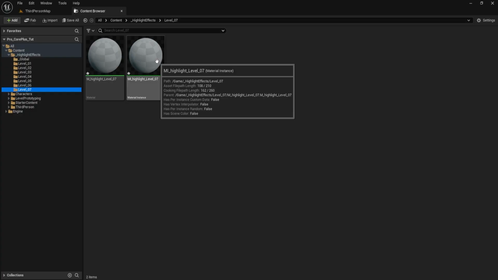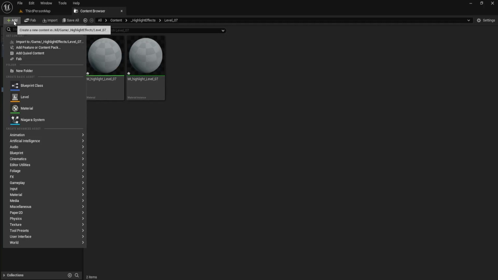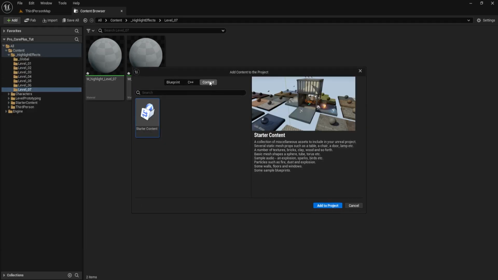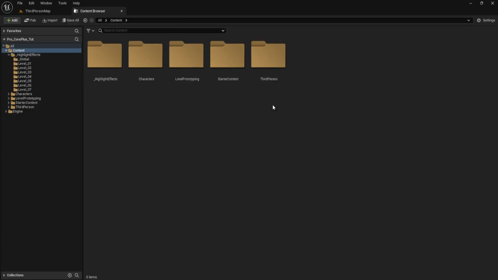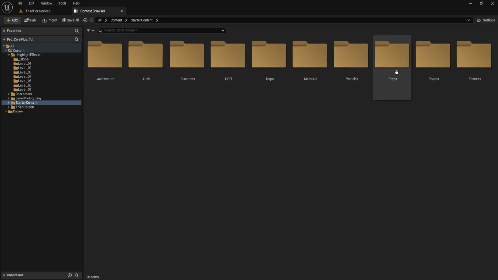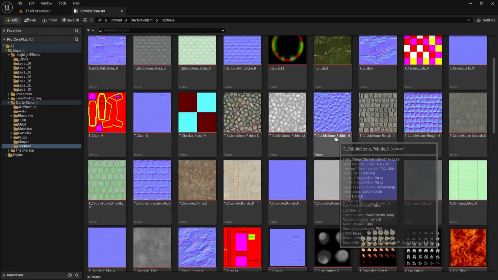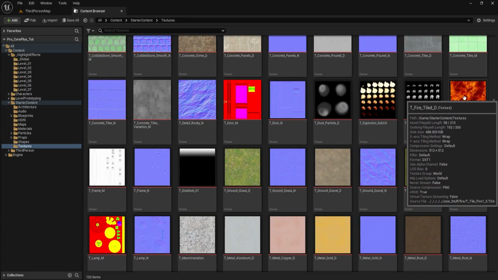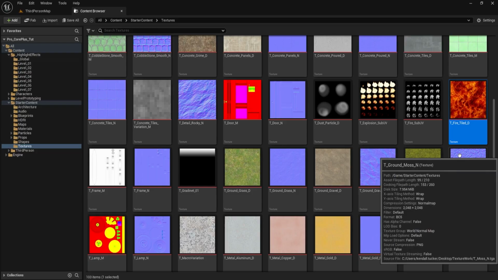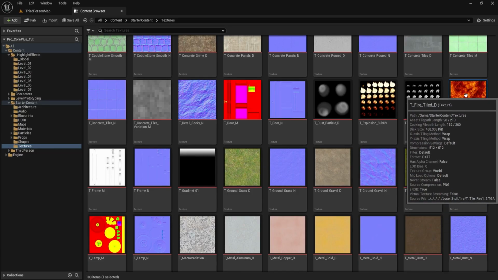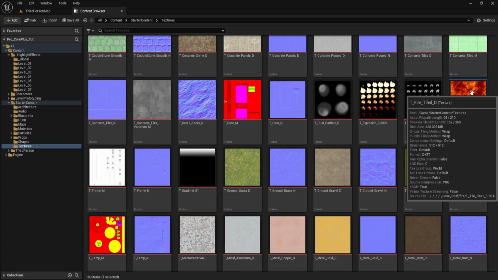I also need a fire texture and I am going to get this from the starter content. If the starter content is not added to your project, go to Add Feature or Content Pack, Content, click on the Starter Content pack and add to project. It will add the starter content pack into your project. Go to the Starter Content folder, Textures, and look for the fire textures. It is named T_Fire_Tiled_D. Copy it or just use this texture.